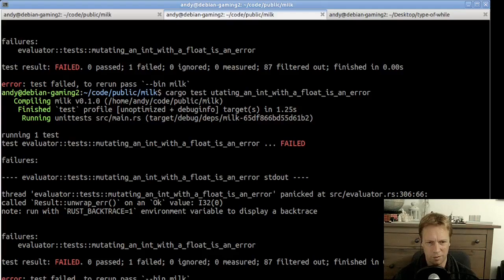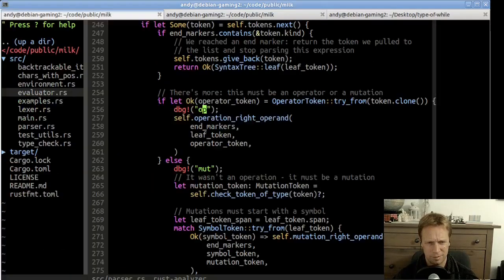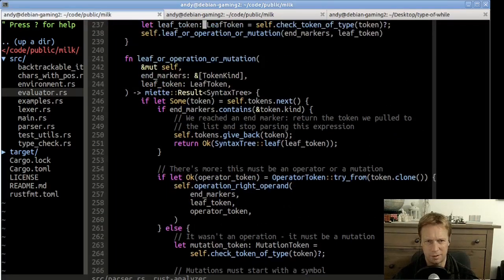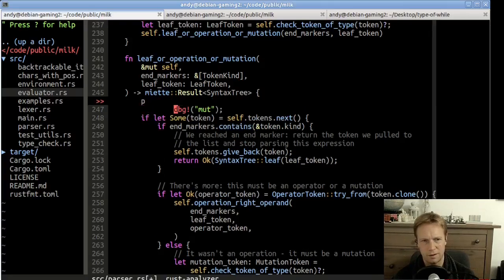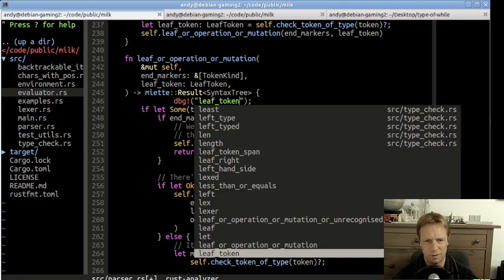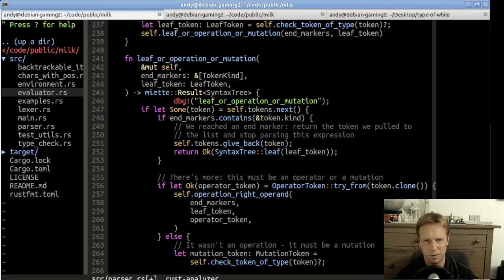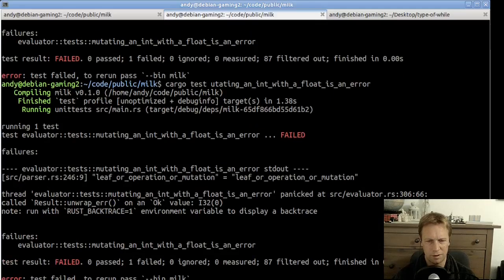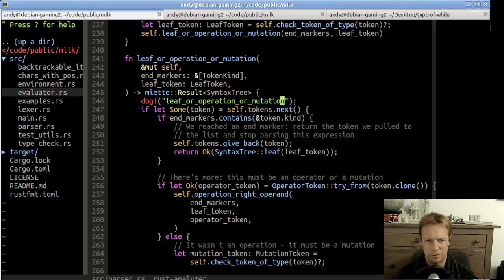Now I'm really starting to wonder whether my debug printing is working at all. I think it should be, so I think it must be that we're not getting in here, which would make sense, like why isn't this working? So let's just check that we get to here. Let's just call this after the function. Yes, okay, we do get to leaf operation or mutation. Fine.